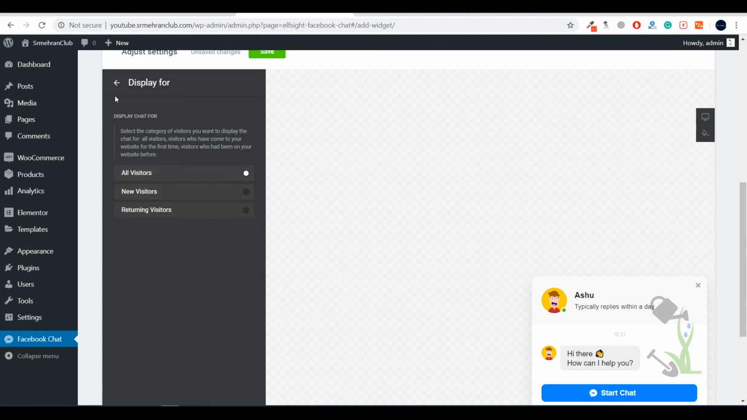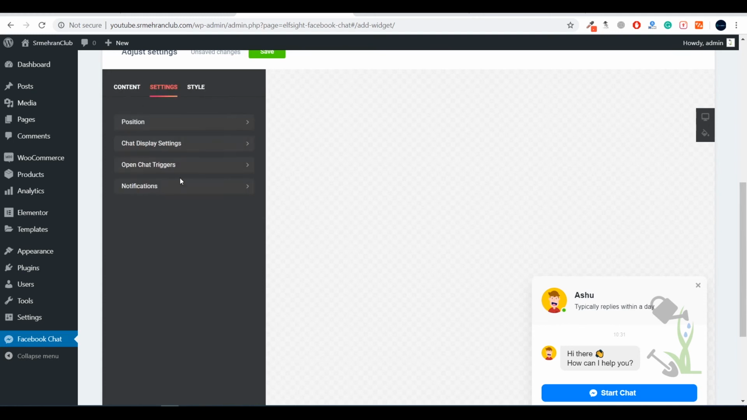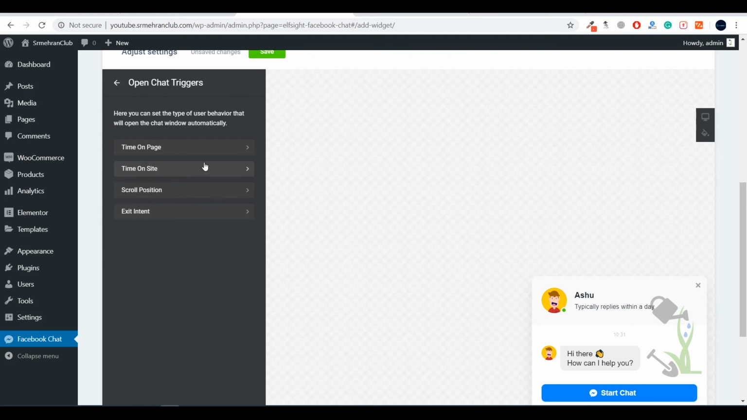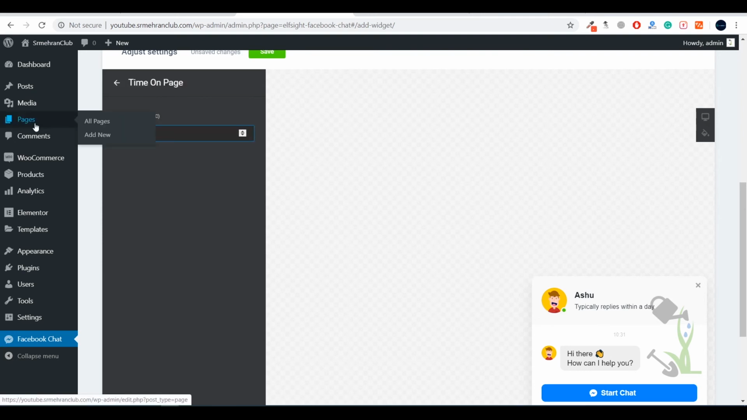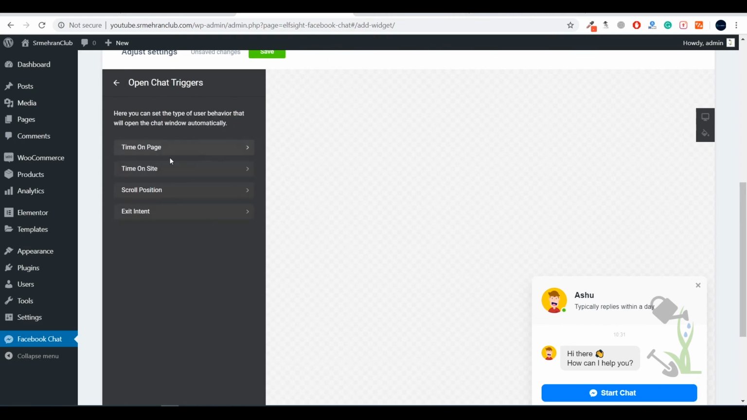Okay, cool. And open chat, when you want your chat to be triggered. I want it to be triggered just after 1 second when the page loads up. Okay, and site time, if somebody has stayed on our site for 1 second, then load up. Scroll down, yeah, when it is scrolled down for like 2%, then load up. Exit intent, no, I don't want it. Notification, this is checked, this is perfectly fine.